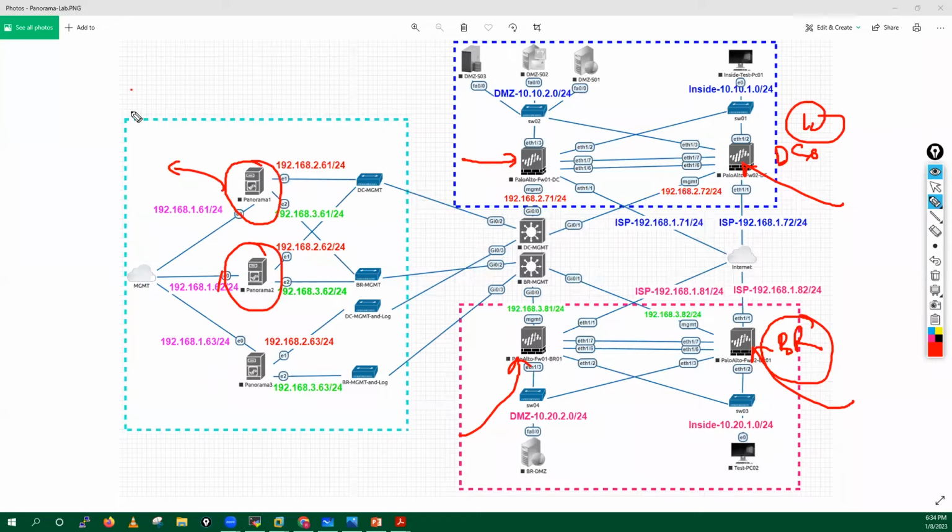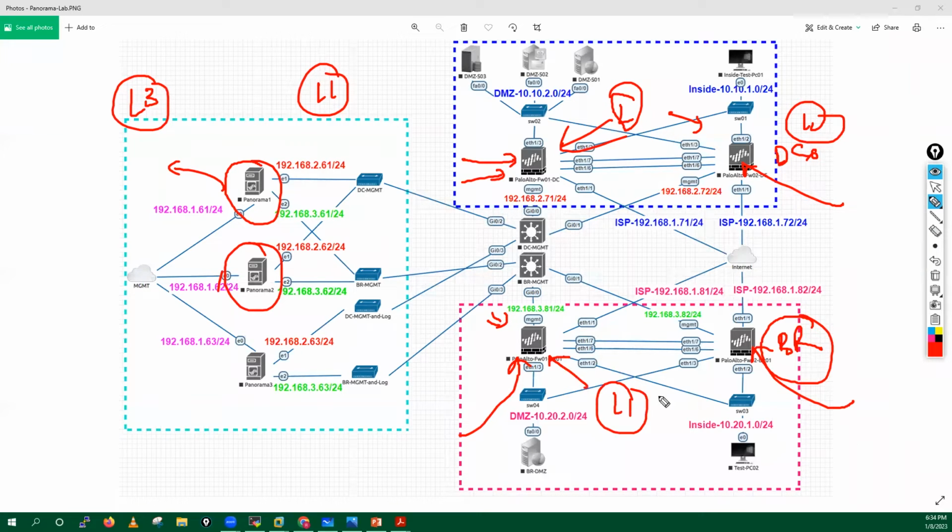We will create, let's say we have some L3 people, we will give the access to these people. They will be able to manage both the firewalls. But for L1 engineers working at the data center, we will give access to these DC firewalls only. And the L1 engineers who are working at branches, we will give access to these branch office firewalls only.